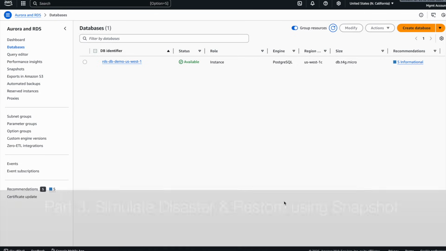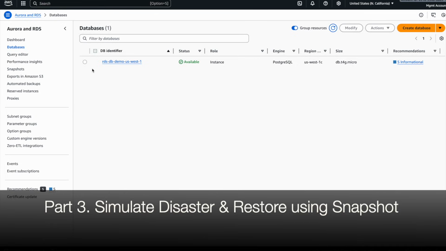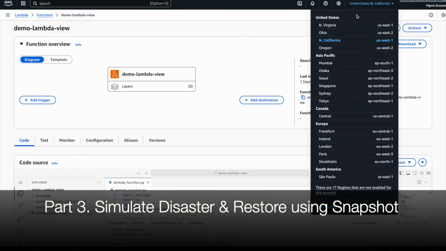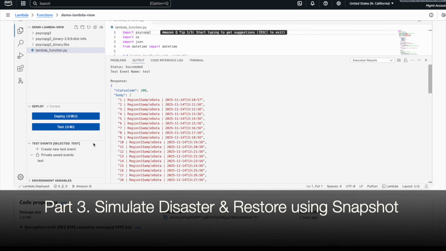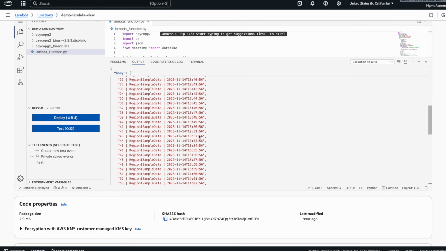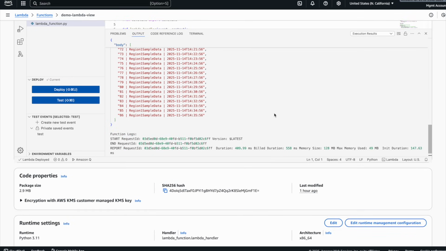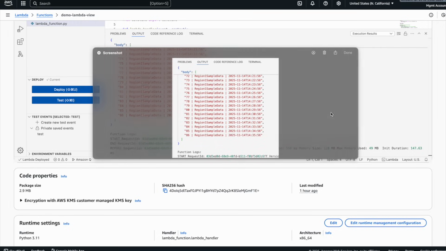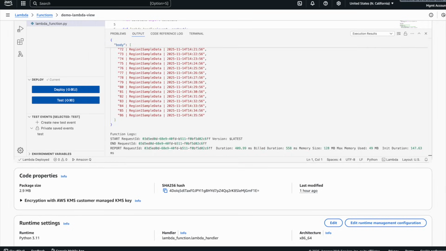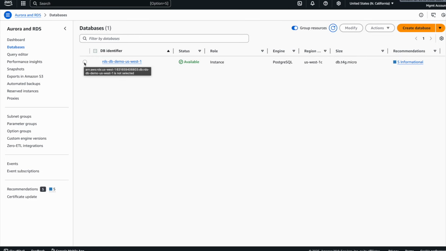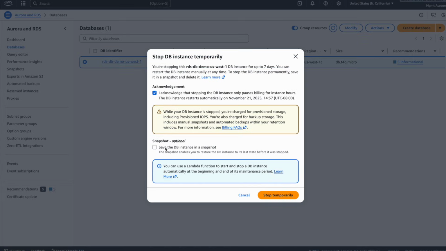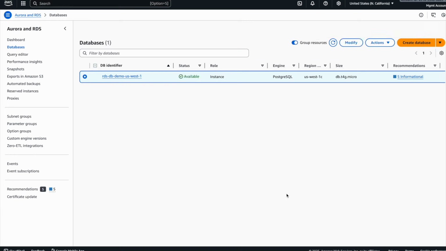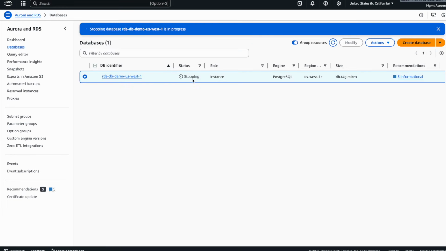Okay, so before I stop the primary DB, let's quickly capture what the database currently contains so we can compare it after the restore. I'm going to run my view Lambda again, and here you can see that we have row 86, and the last data was entered around 2:35 on November 14th. So I'll take a screenshot of this, and now I will go back to the RDS database and simulate our disaster by clicking the stop temporarily button, and I will temporarily stop this DB. This takes some time, so I'll pause the video here and come back when this has stopped.